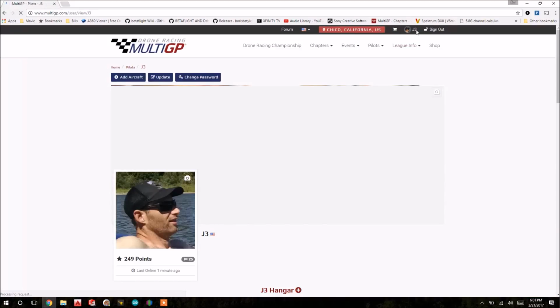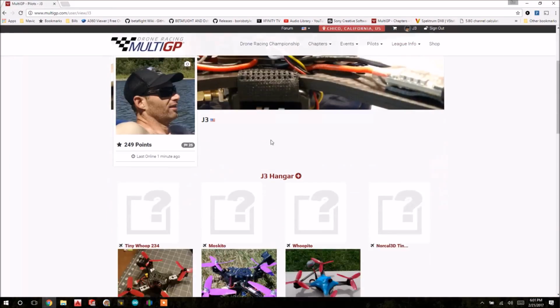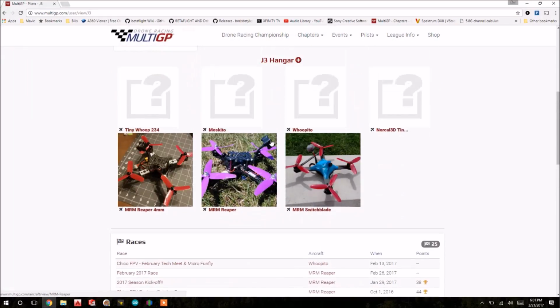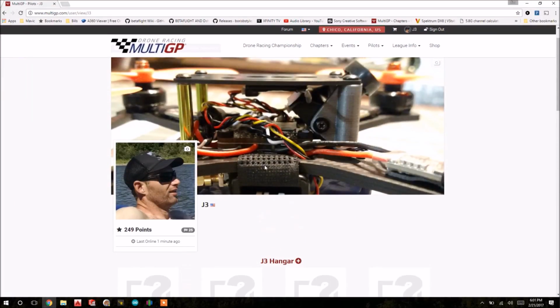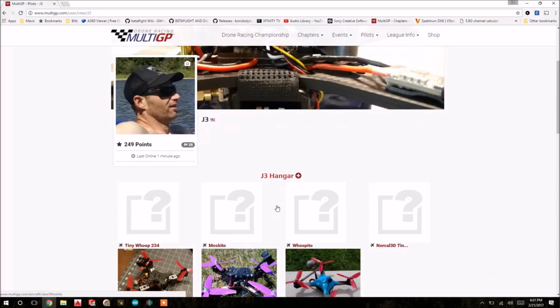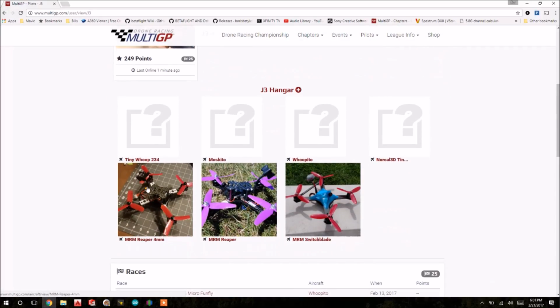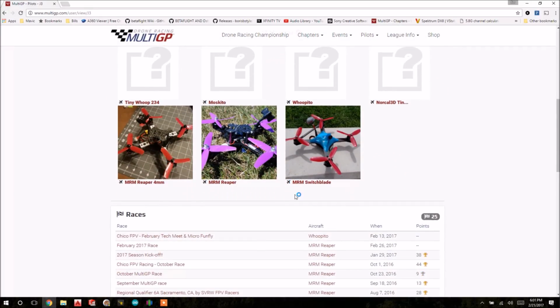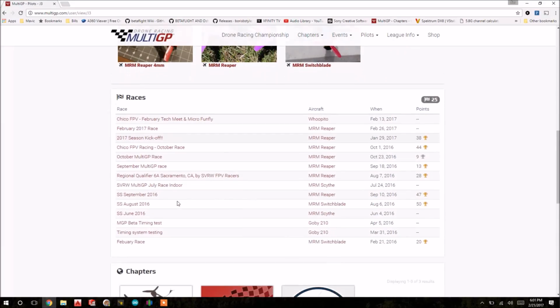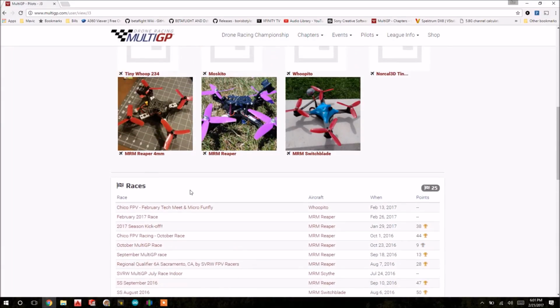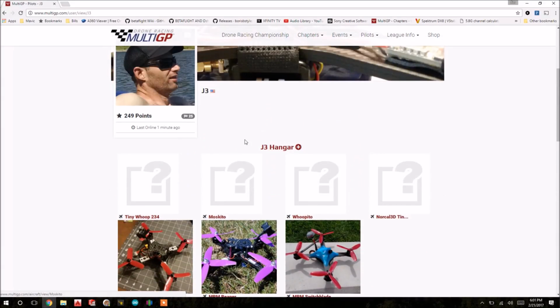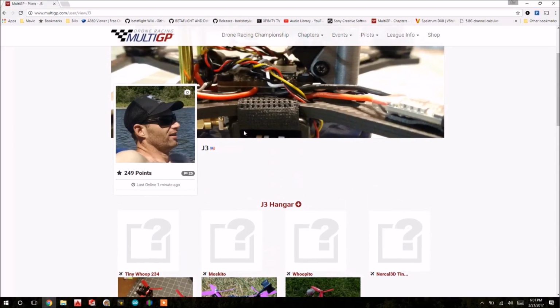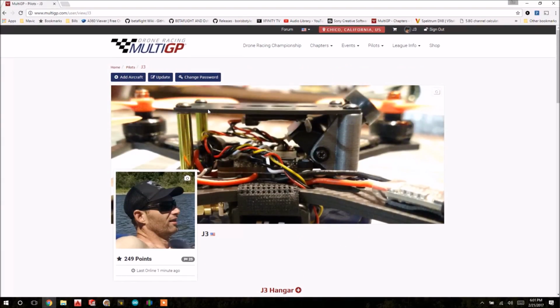So once you log in, go to your user account. You can add pictures to your profile. It lists your hangar below that, which is all the aircraft you may have to use in races, and then it lists your races, races you've been in and races you've signed up for that are outstanding yet. So the first thing you're going to need to do is add an aircraft, because to join an event you have to have an aircraft added.